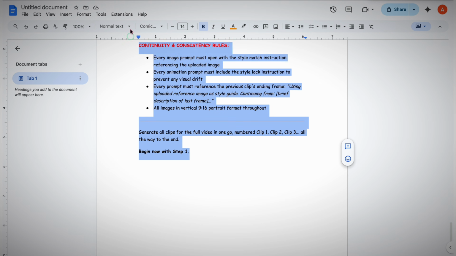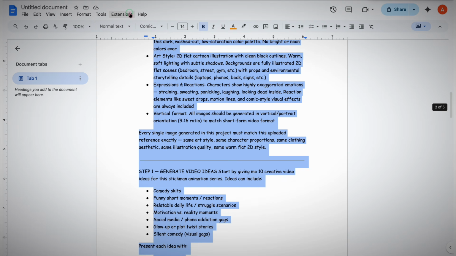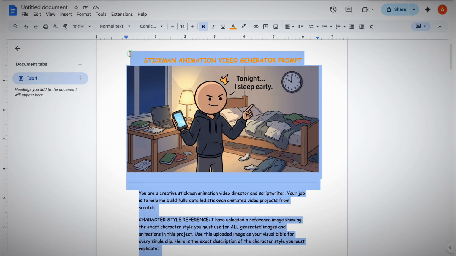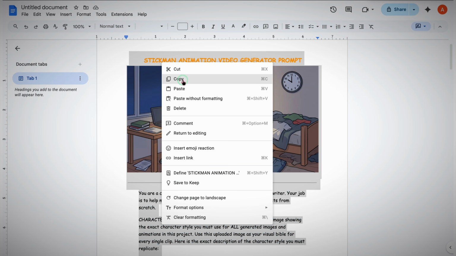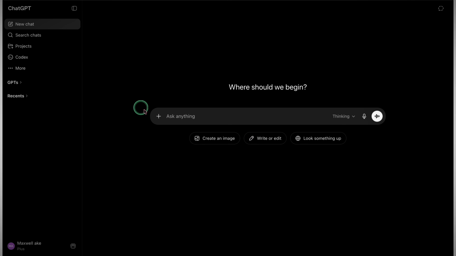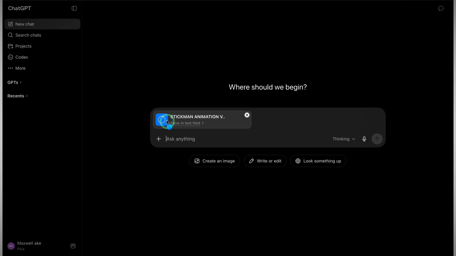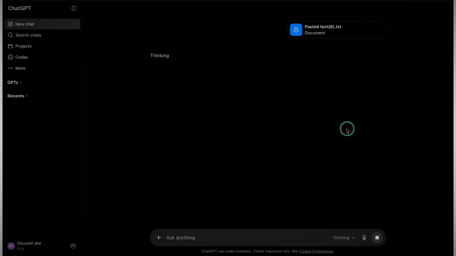Once you get access to the prompt, make sure you copy everything. Every line, every detail, no skipping. Even one missing section can affect the final result. After copying it, head back to ChatGPT, paste the full prompt into the chat and hit send. This is where the whole workflow starts coming to life.